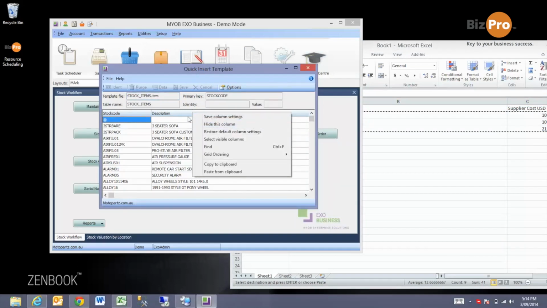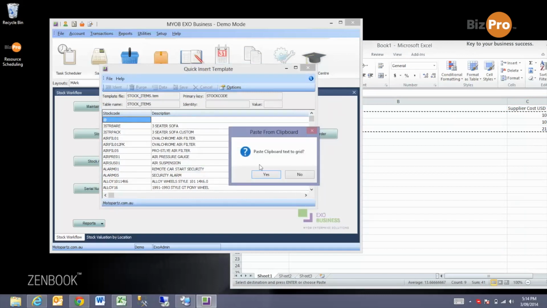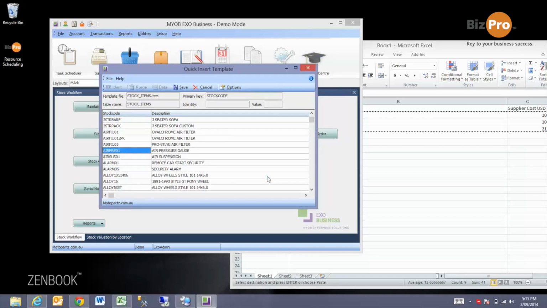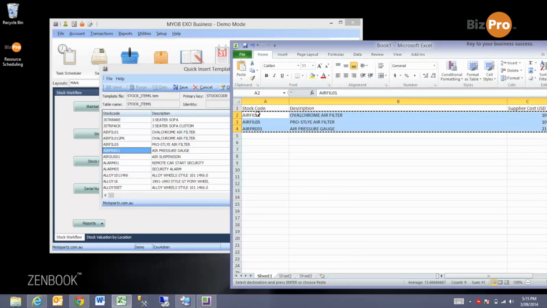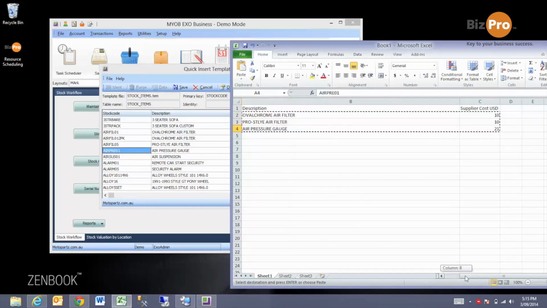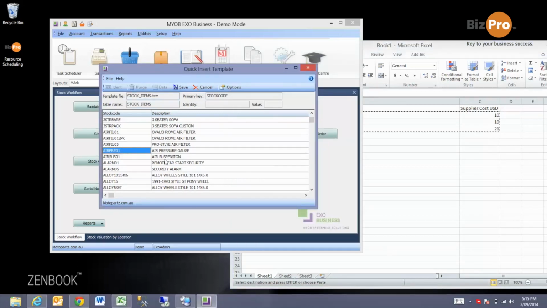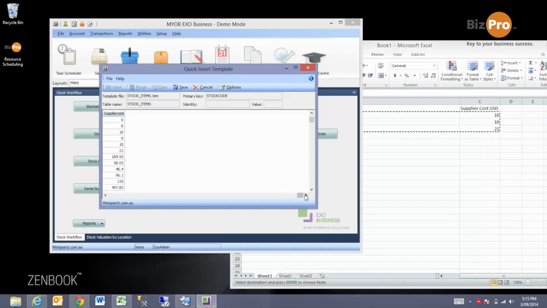So you can see when I right-click on the column heading, I've got the option to paste from clipboard. I'll confirm yes to that. And the system has whizzed through and updated the prices. So if we just check that back here for the air pressure gauge, we had a price of $21. And you can see here for the air pressure gauge, it's updated it to $21.